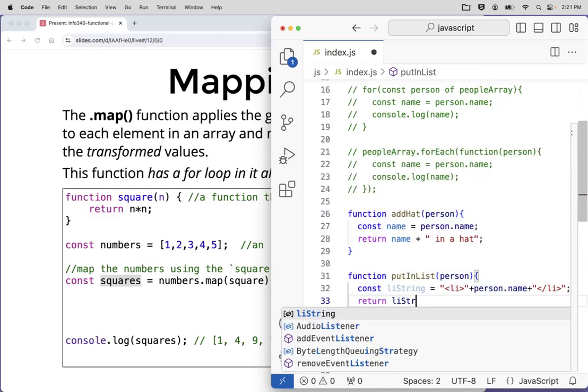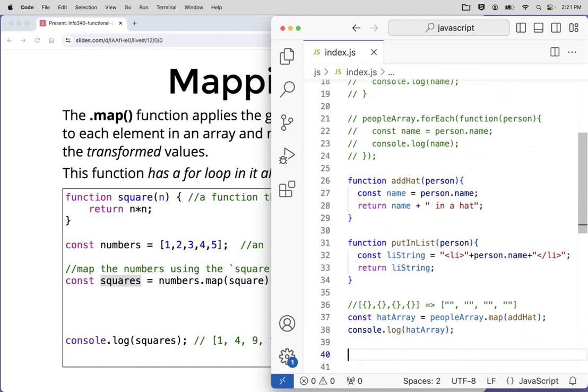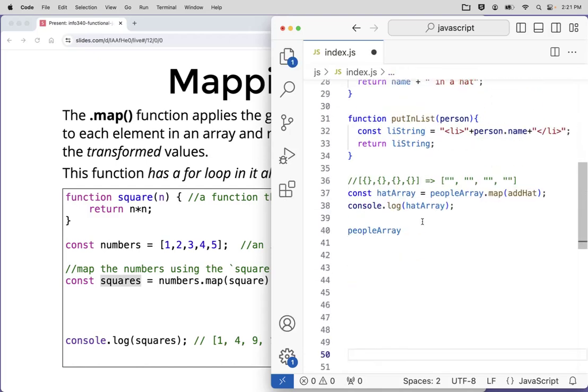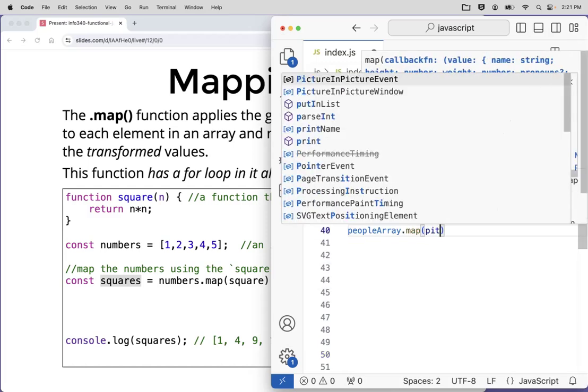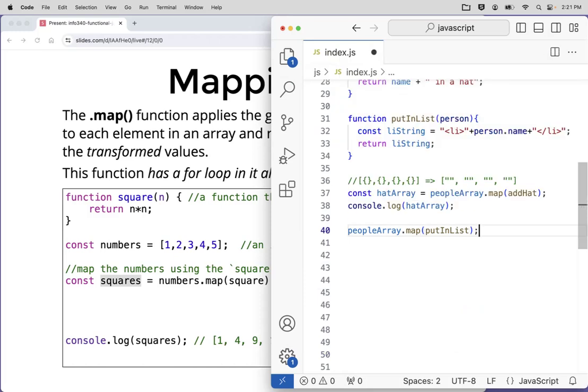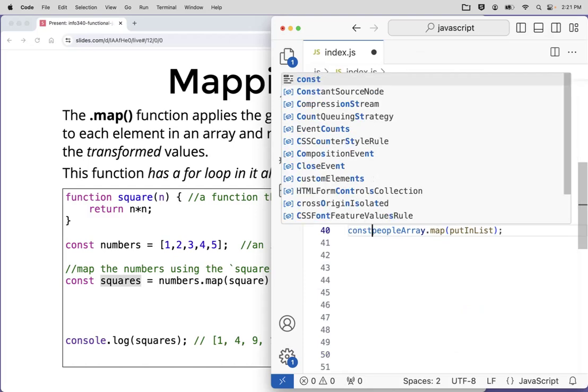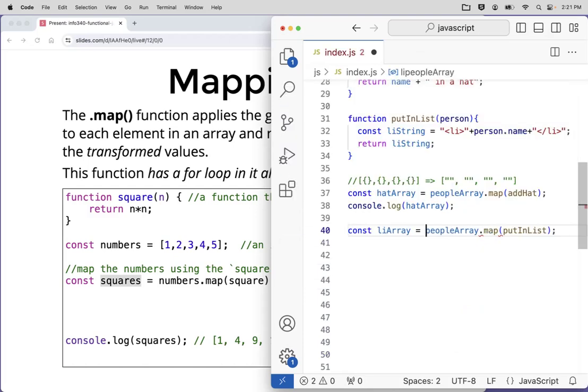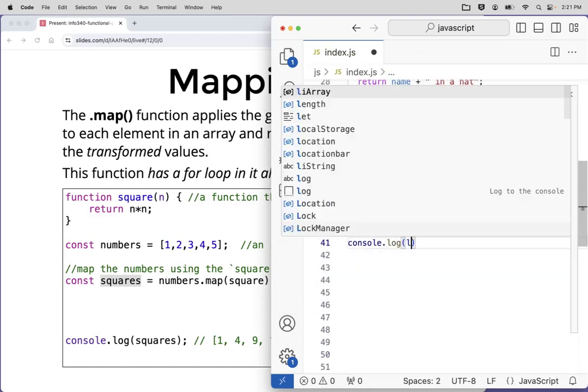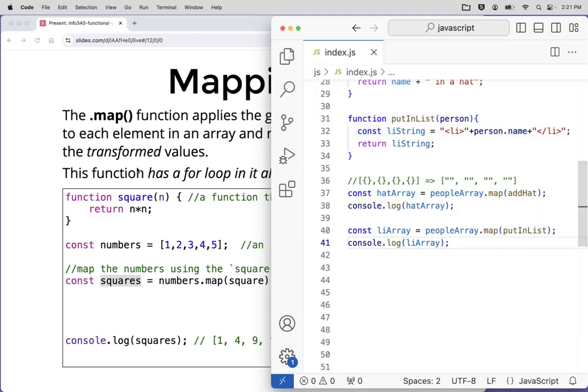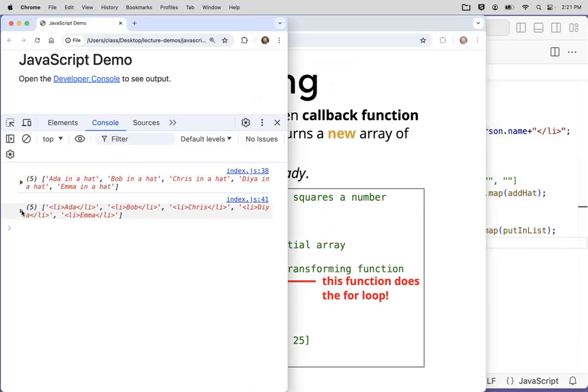I can turn that list, that li string. I can then go ahead and again take my people array, and I'm going to map it through my put in list function. So I'm going to say take each element and put it into a list. That's going to make my new li array. If I console.log my li array, now you'll notice I have a list of list items that have all the people's names.